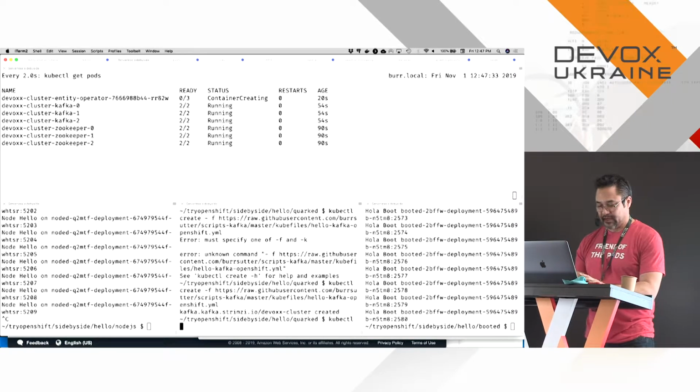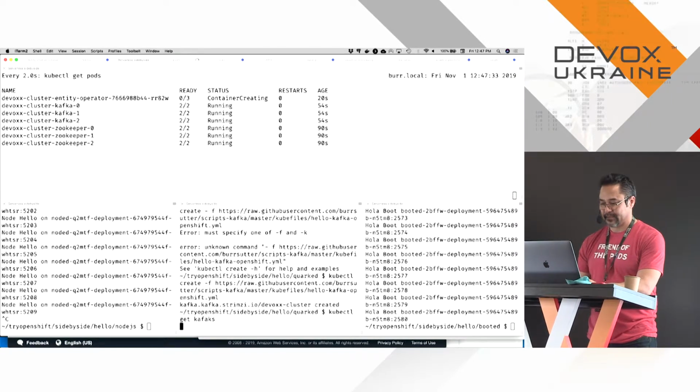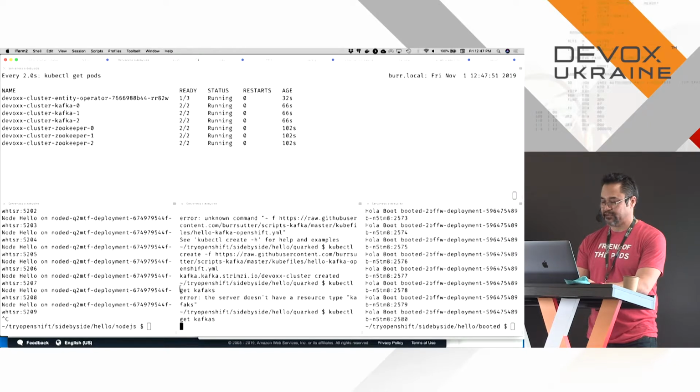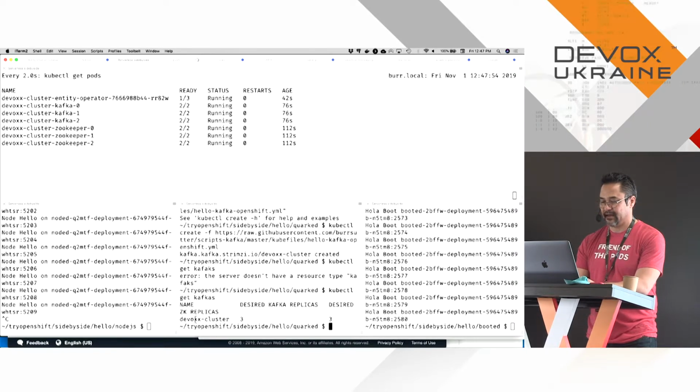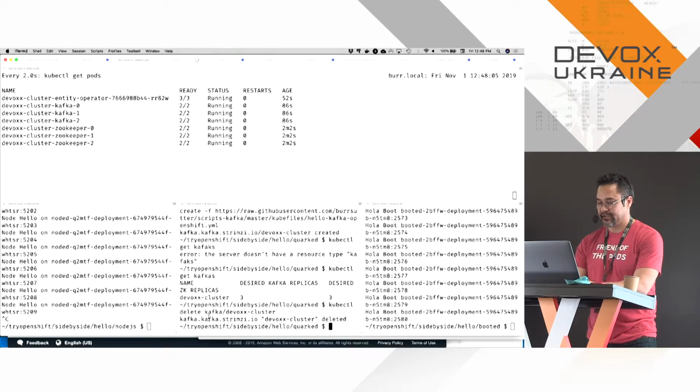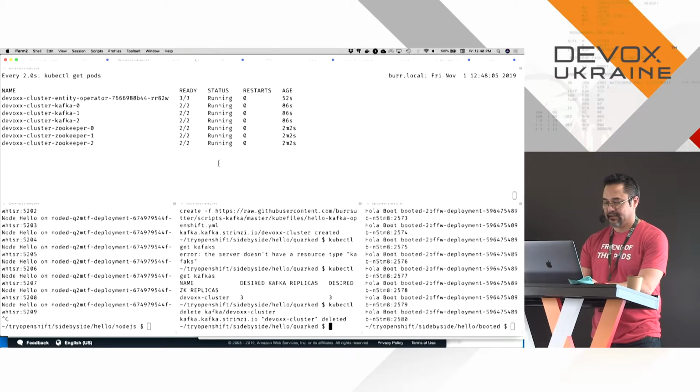So there it goes. And then if I want to delete that guy, okay, so I did the create, I can say kubectl delete. Oh, let's do it this way, kubectl get Kafkas. Oh, it helps if you spell Kafkas correctly. Kafkas, okay. There you can see there's the Devoxx cluster. I'll say kubectl delete Kafka Devoxx cluster. We'll take it down.